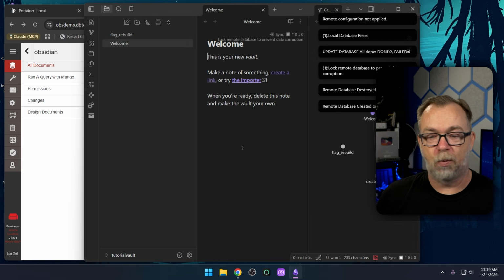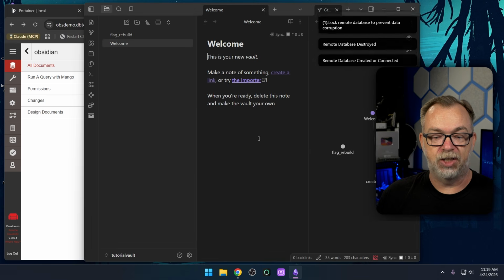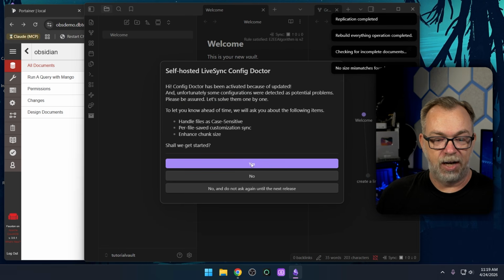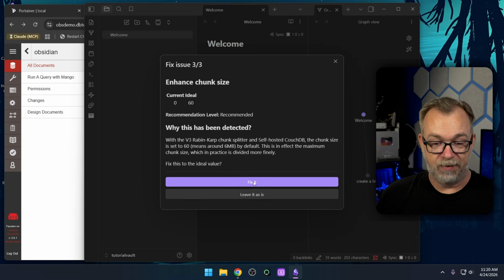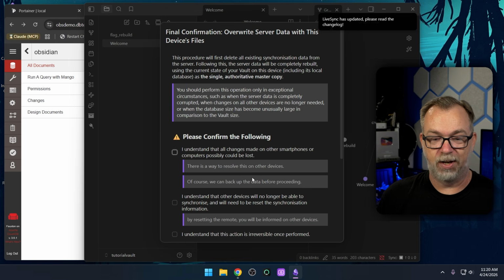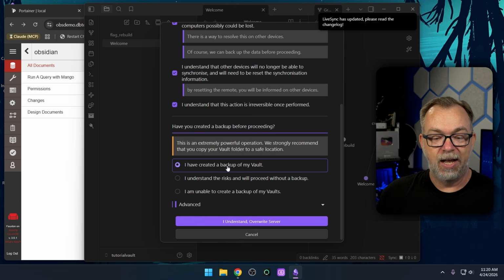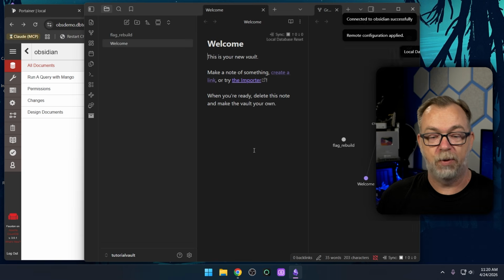This happens. I don't know why. It just does. Do you want to send all chunks before application? Yes. All optional features are disabled. Fine. Shall we get started? Yes. Fix it. Fix it. Fix it. There we go. Again, we're going to click all of this I understand nonsense again. I don't know why it does this. It's done this to me every time. There's probably something I'm doing wrong.